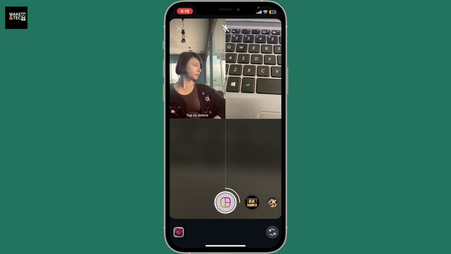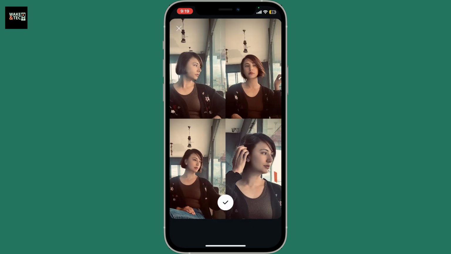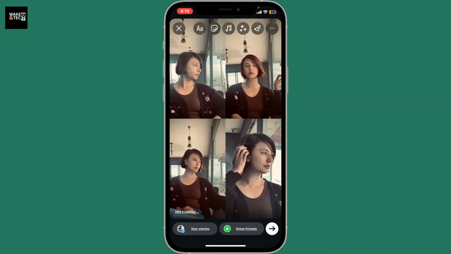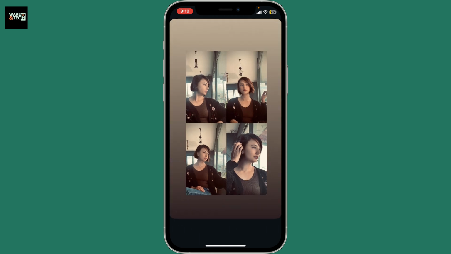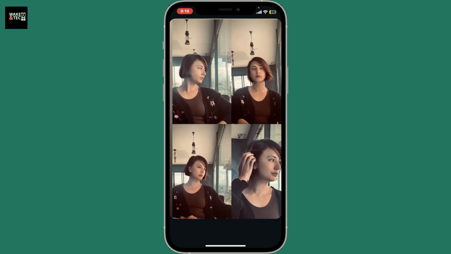Now repeat the same step by going to your device's gallery, selecting another image, and repeat the process for more images you want to upload. Right after you do that, click on the tick mark at the bottom and you can then go ahead and add filters, effects, stickers, text, or drawing, or even reposition or resize your image.